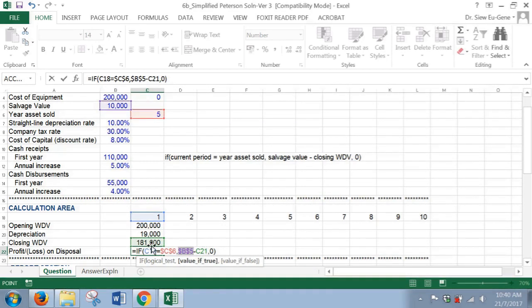For C21, the closing written down value, we want it to change as we copy across. Right? We want to refer to the closing written down value of year 2, closing written down value of year 3, year 4, and so on. Therefore, we do not lock C21.